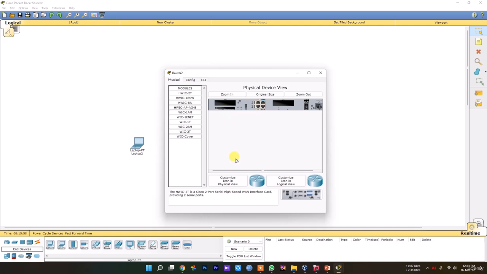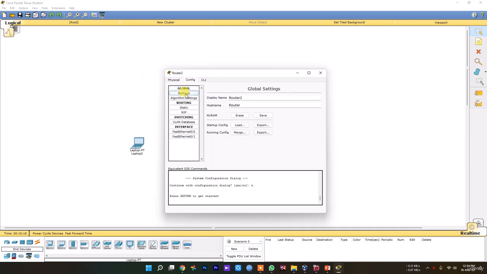you will get a similar screen. Maybe the options will be in different places or different interfaces, but it should be nearly similar everywhere. Any wireless router should have these same options. If you go to any configuration, as you can see, there are lots of things like display name, host name, or any of the static configuration that you want to do, or running configuration.